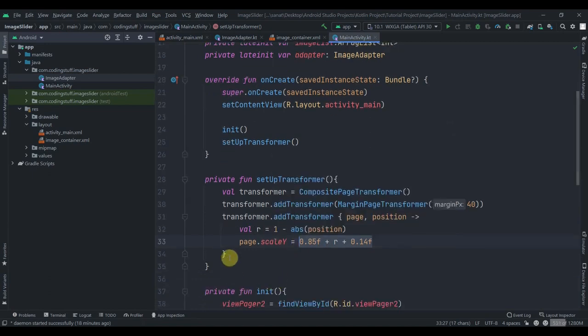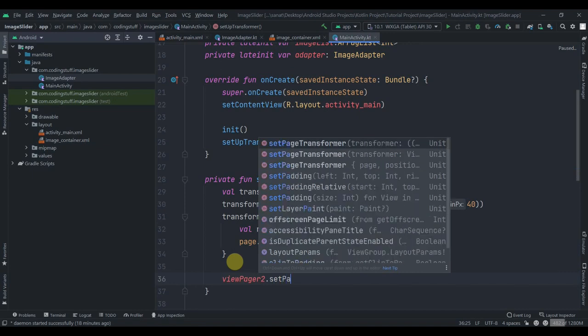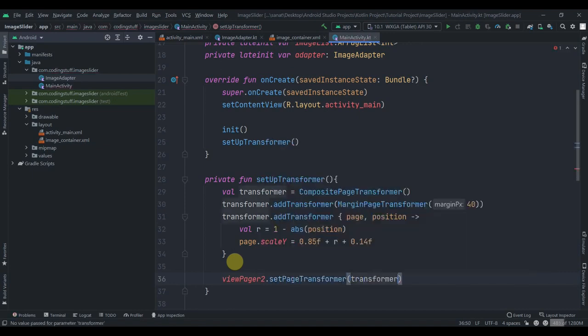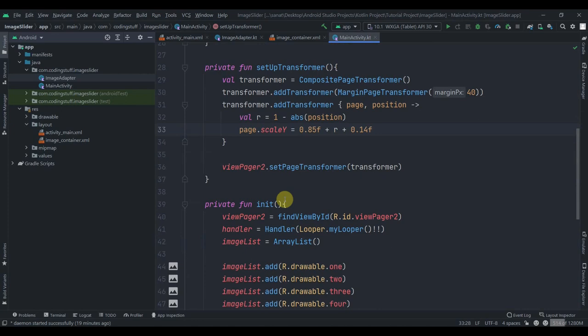So yeah, just after this we'll set this transformer to our ViewPager2. So ViewPager2 set page transformer, and we'll pass in this transformer, which is a type of composite page transformer, and we just add margin to it and the scale in the y direction. So the middle item will get bigger and the rest of the left and right side items will be small in y direction. So yeah, we are just scaling the middle item over here.